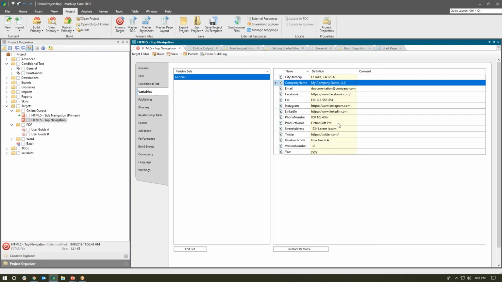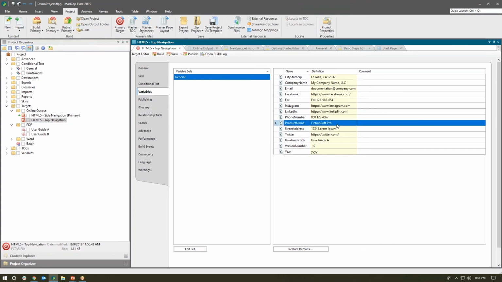Quick mention of variables. If you recall, we changed that product name variable from FictionSoft Enterprise to FictionSoft Pro. If we want to, we can override the definition of that project level variable at the target level. What that means is I could change this text to anything I want. It's not going to affect any of my other source topics. It's not going to affect what that variable says in any of these other output files either. It'll just affect it in this particular target output, and it'll change it dynamically for us when we build. So that is an option. And that's it. We'll go ahead and click build.